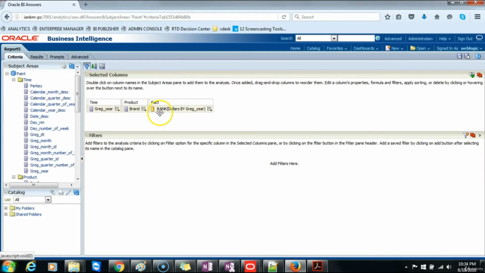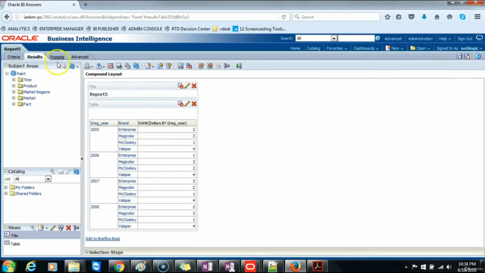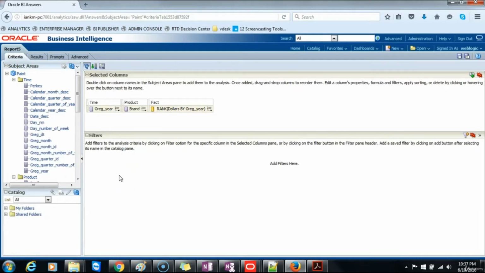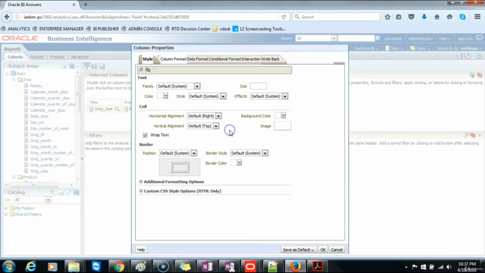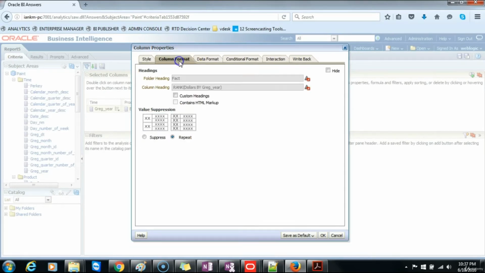You will notice that the column header has changed to rank dollars by grade year, and you click Results to view a summary of the results. Return to the criteria to modify and customize the rank dollars by grade year column. You click on the properties and choose column properties, and then click the column format tab, and then check the custom headings checkbox, and then in the column heading field type ranking to replace the current value.